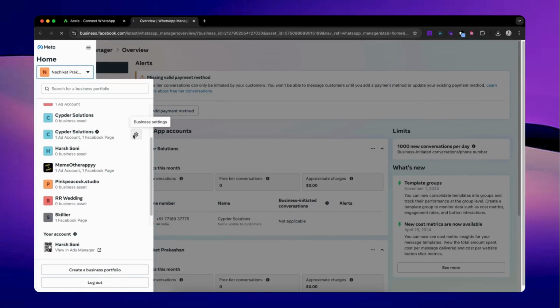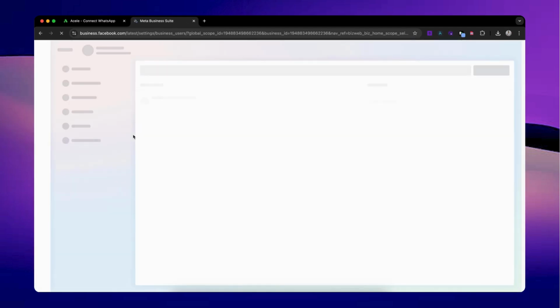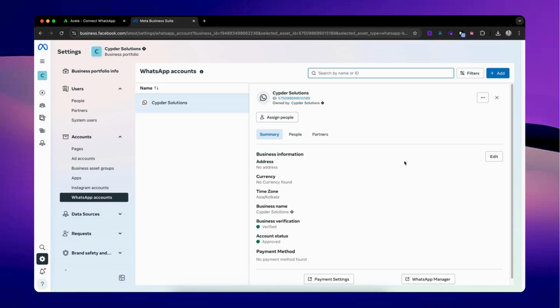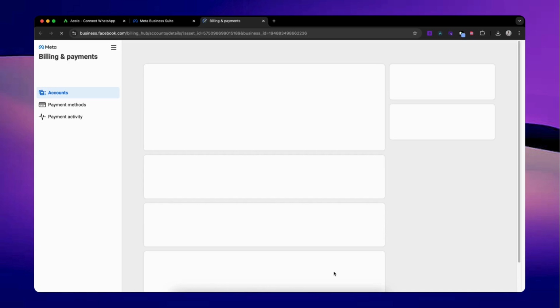Now, select your Meta business profile, then click on WhatsApp accounts, and select your WhatsApp account, then click on Payment Setting. This will take you to Billing and Payments. Now, click on Add Payment Method.